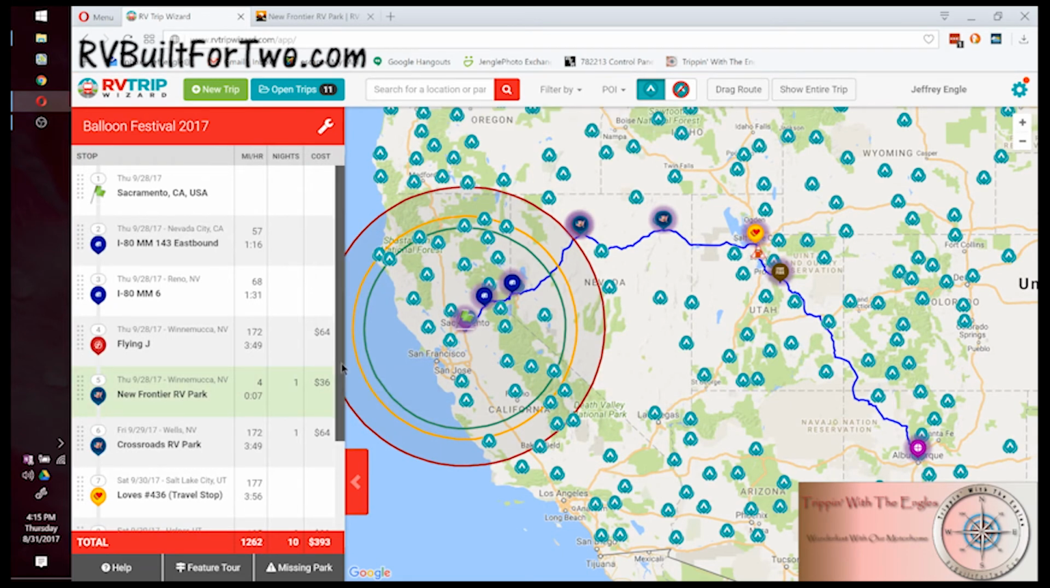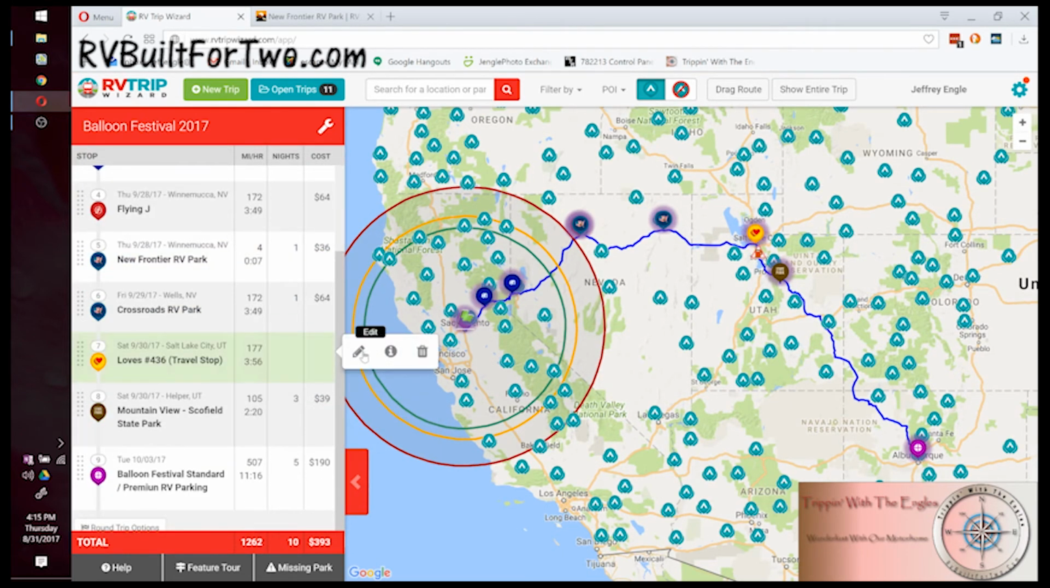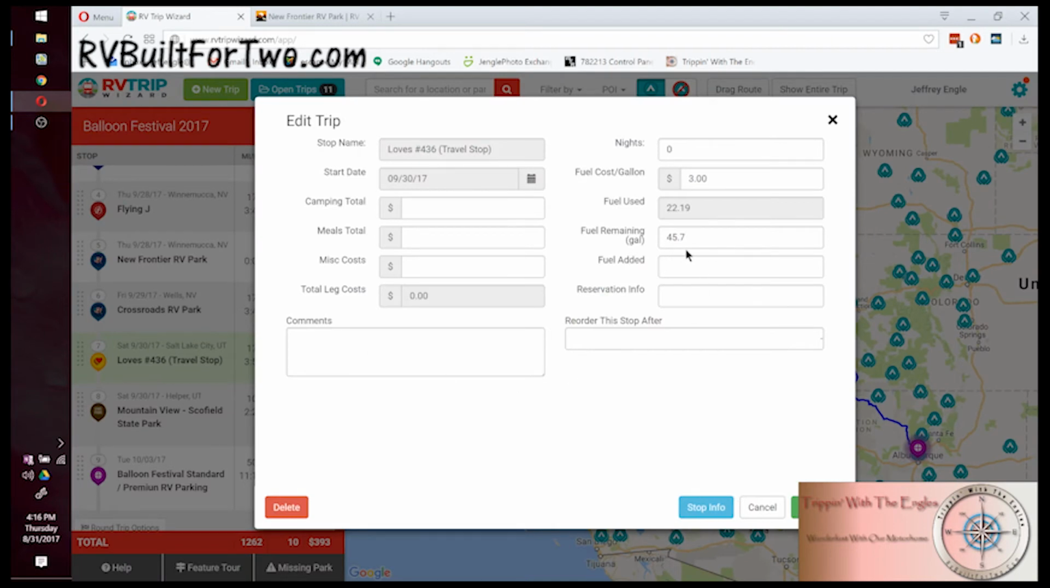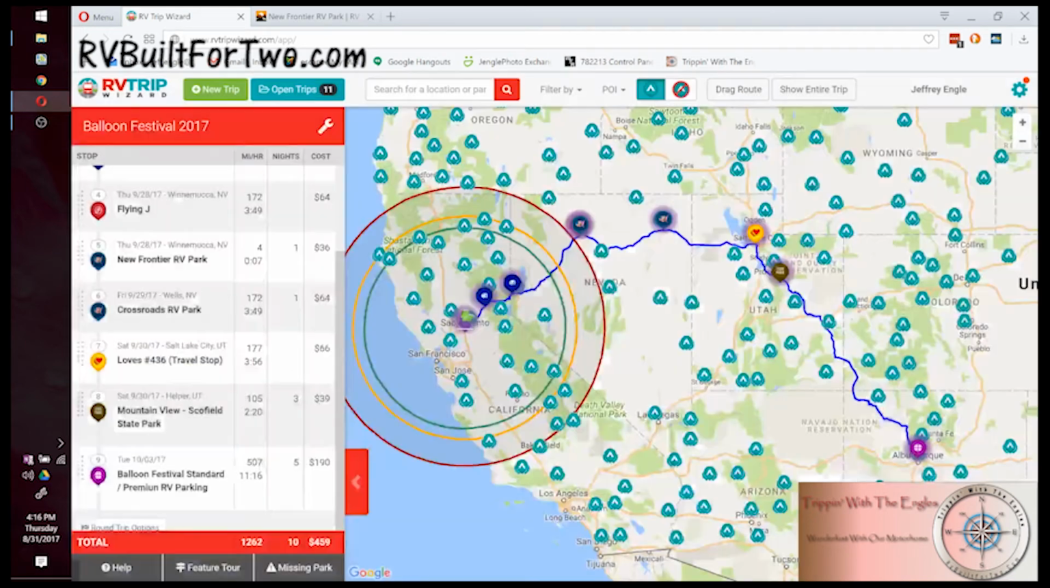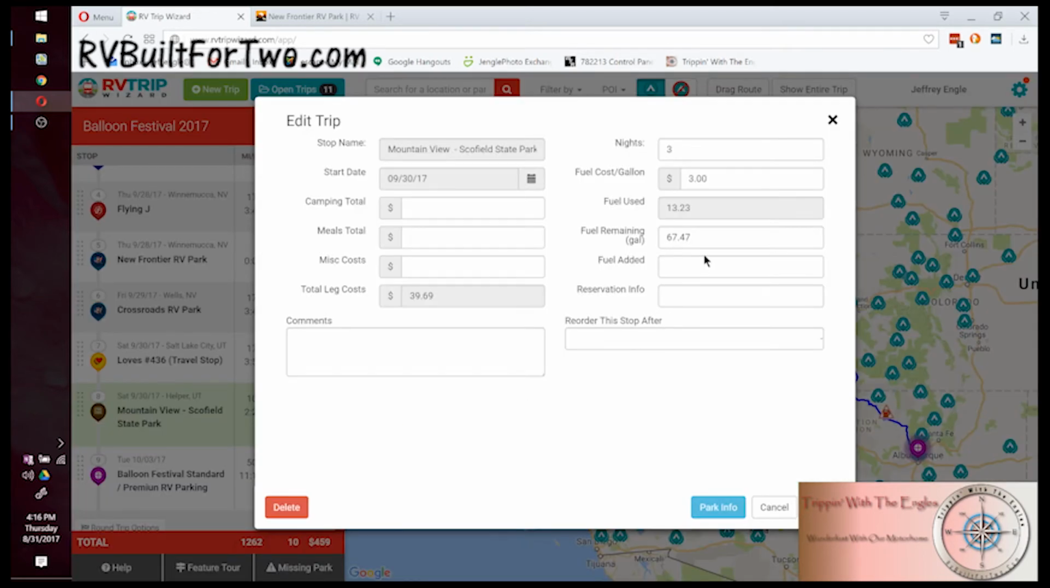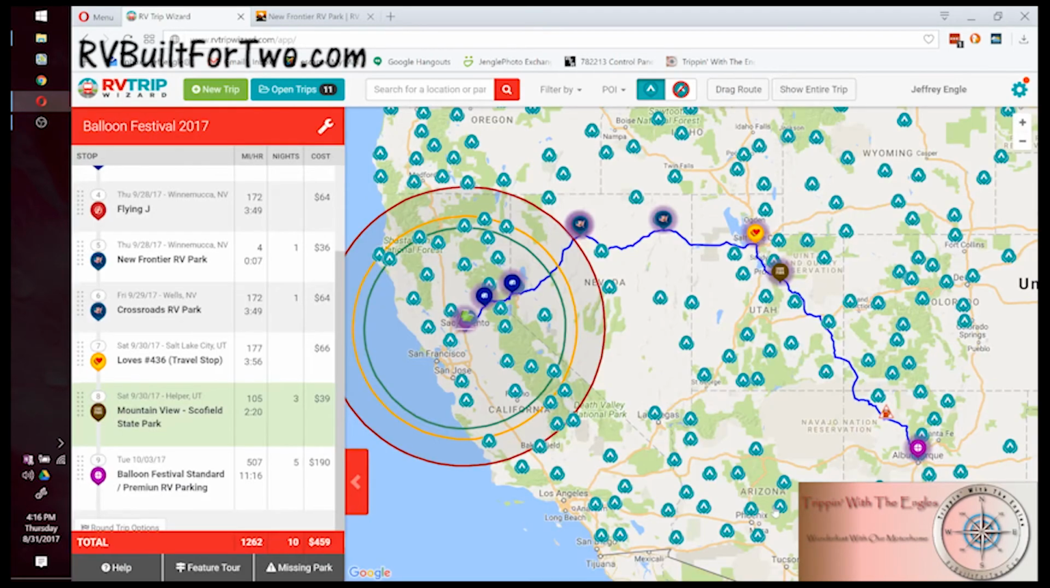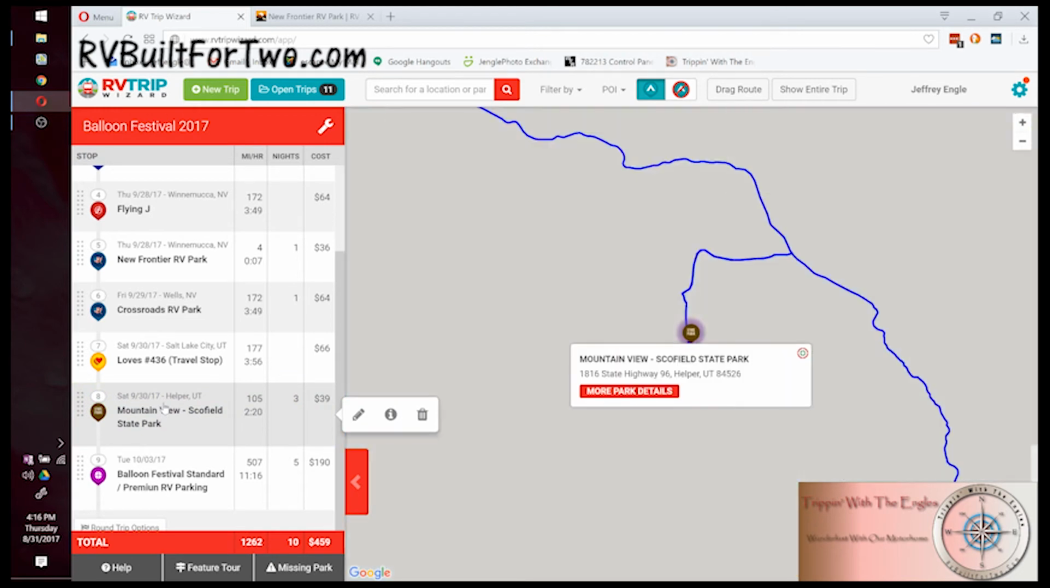All right. Now, we're going to go back down to Love's here and edit that. We've got 45 gallons left, so we added 35. And save. So now when we go to Mountain View and take a look at that, we've got 67 gallons left. So based on 8 miles per gallon, it calculates that. So click on the Mountain View.